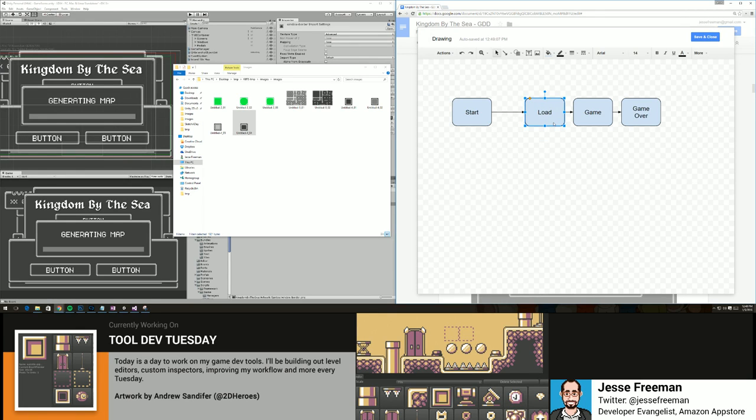Let's copy this and paste this. Actually, it's probably easier just to do it this way. Actually, delete this, and let's do this. What I want is there's a load, there's the start, story, load, game, score.